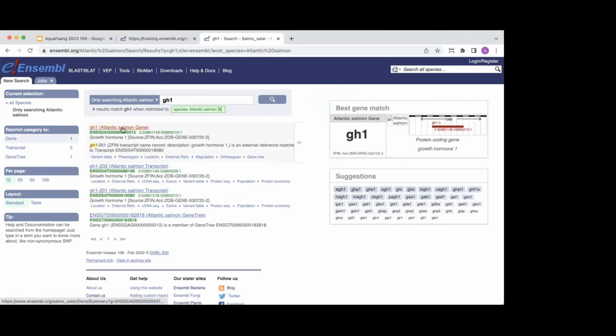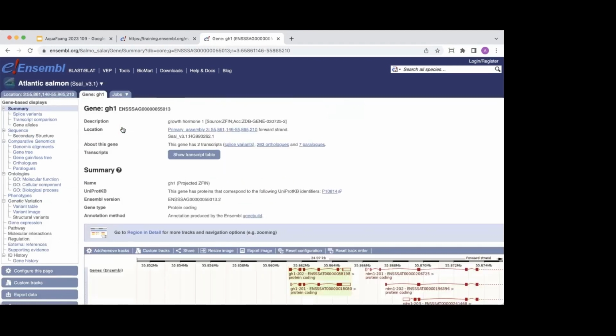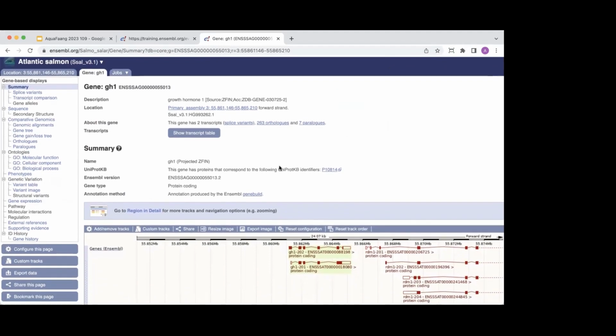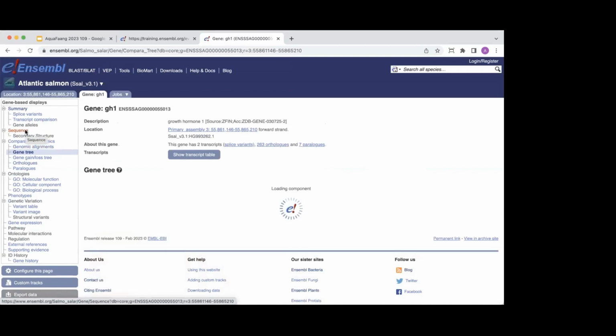I'm going to click on this first search result. And now we are on the gene tab. So we have explored this tab previously. And for now, we're going to focus on comparative genomics on the left-hand side over here. So you can see under comparative genomics, we have genomic alignments, gene trees, gene gain-loss tree, orthologs, and paralogs. So let's click on gene tree to view the gene tree for this gene.